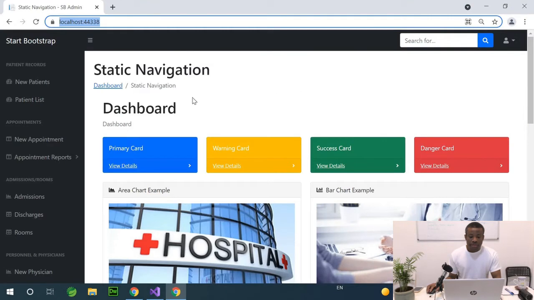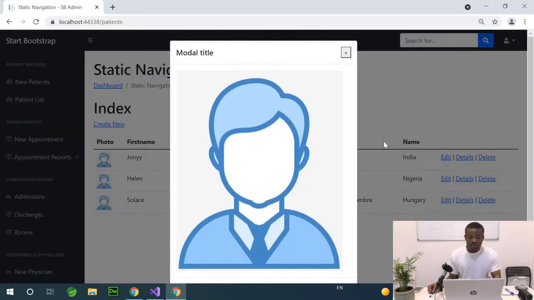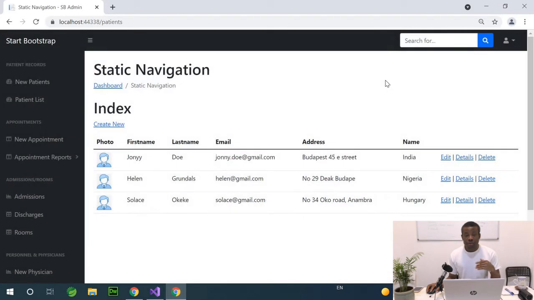Alright, so this is where we are, and at this point I'm going to click on patient list. So we have these images, we've talked about it. When I click on one of them, it displays the modal with the enlarged image. That is fine. So in this particular lesson, tutorial 14, we are going to replace this image with the actual image of the patient.